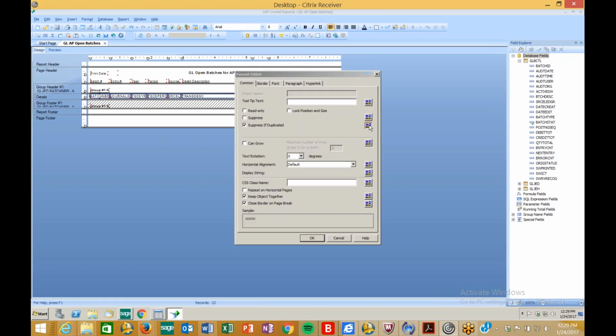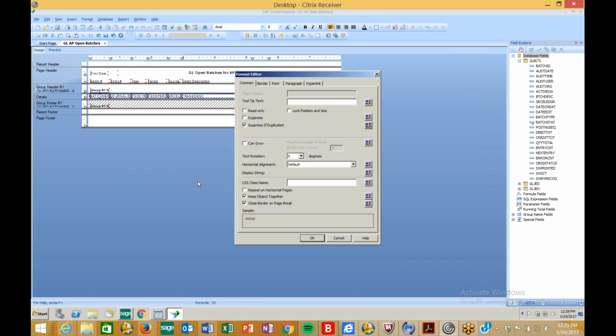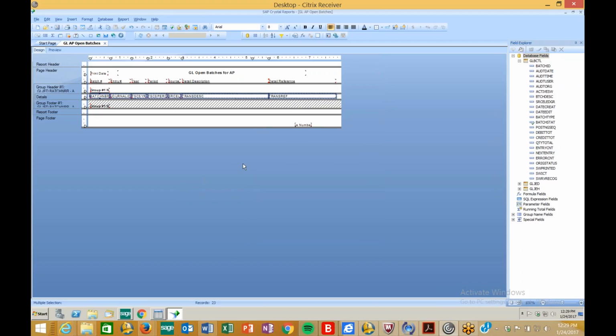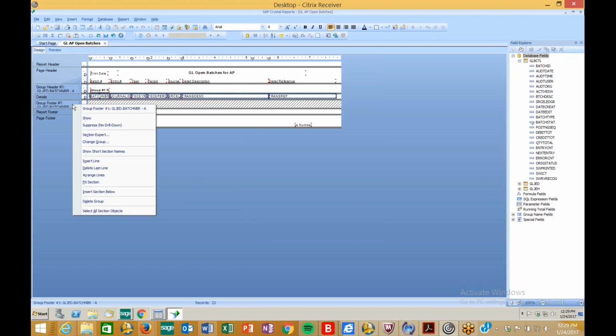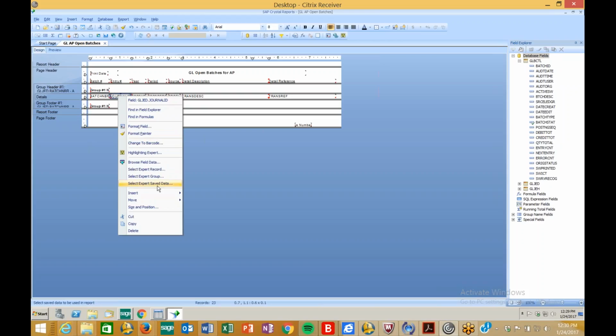Good way to do it. Let's see. Okay, so we may have to group this stuff more than we thought we did. So let's try that. I'm going to unhide this for now. So what we're actually going to do is insert a summary.